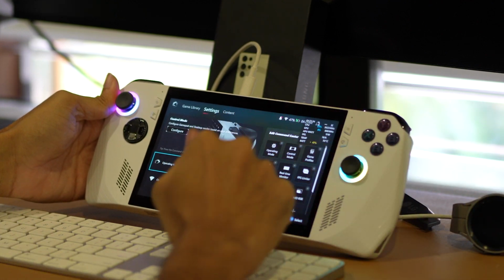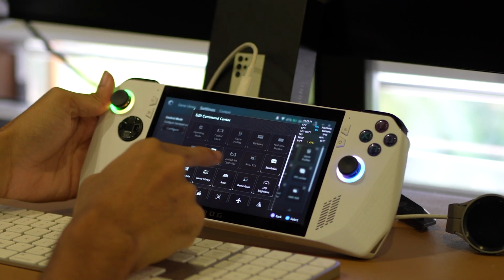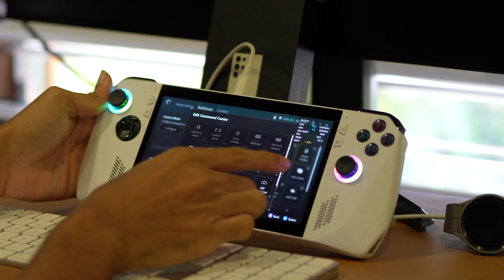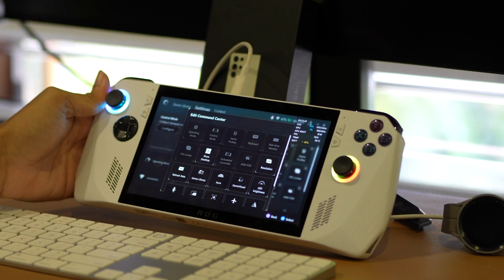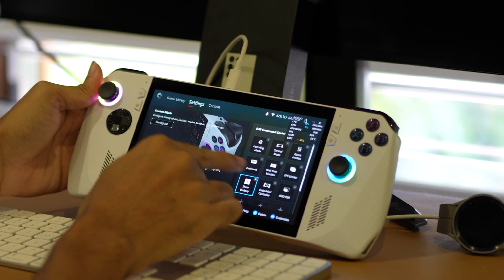Start by opening the Armoury Crate on your device. Check if you have added the real-time monitor to your command control. If you have already done this, great. If not, go ahead and add it.